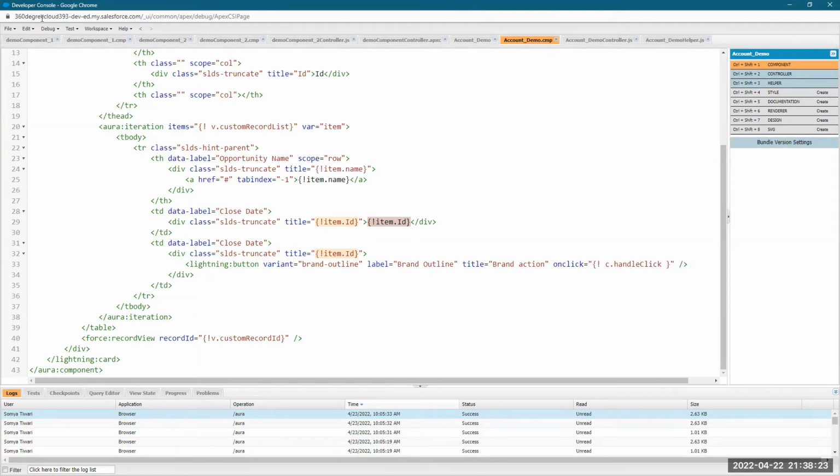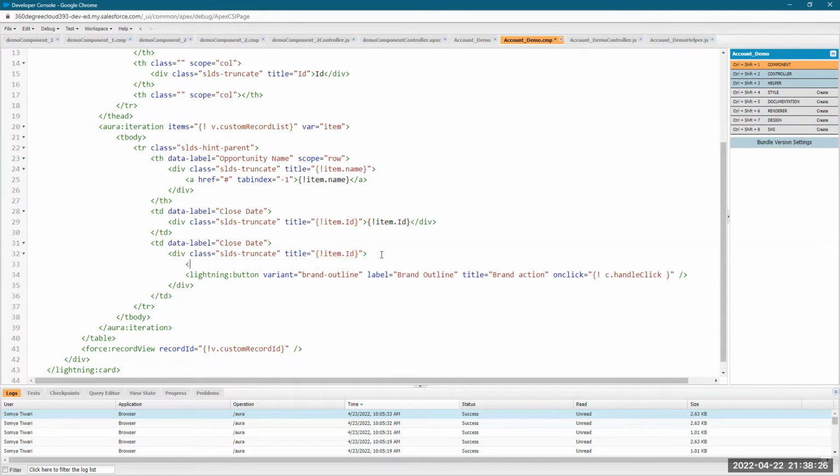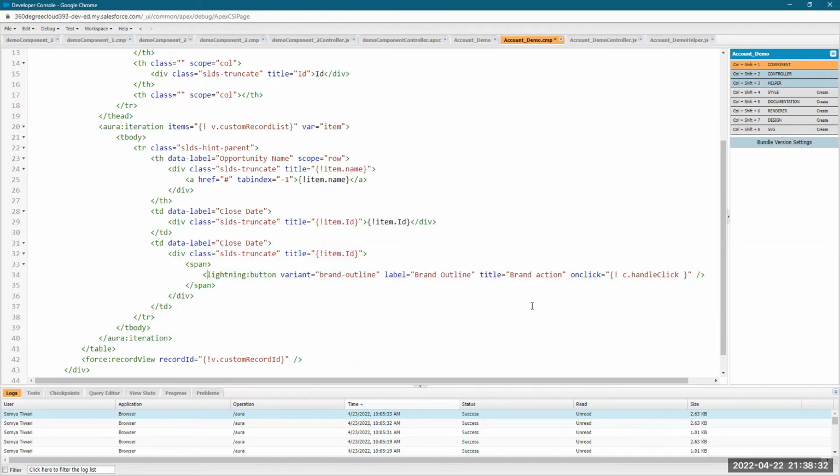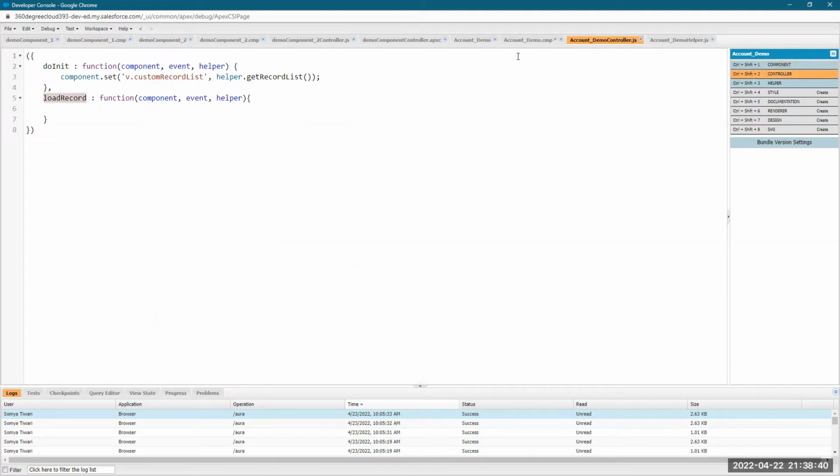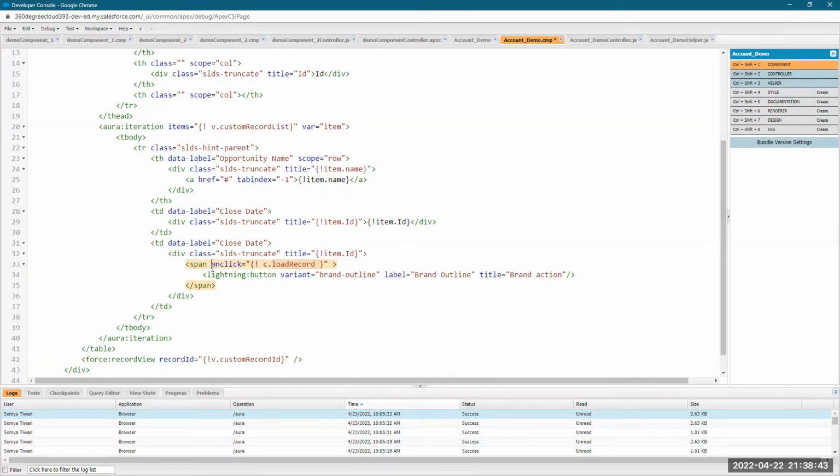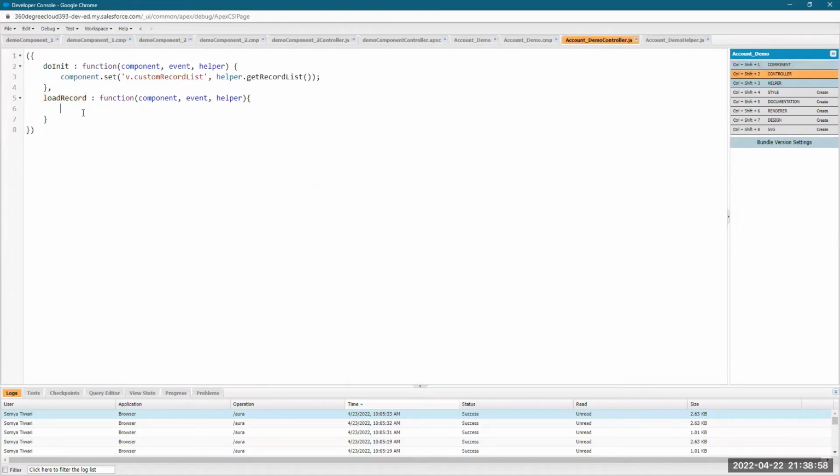What you can do is wrap this button inside a span. It's kind of a hack that I'm doing. Instead of having on click over here, we will have the on click on the span, and instead of handle click, we will use load record. In the span, we will have data-id equal to item.id. Okay, now let's see. Over here, let me declare a variable record ID equal to.